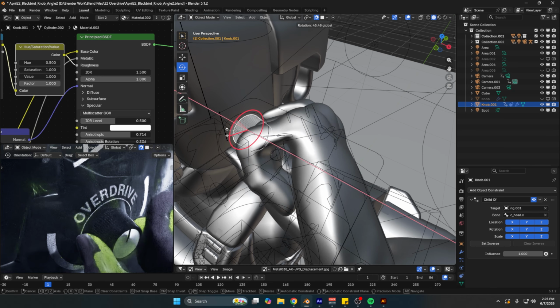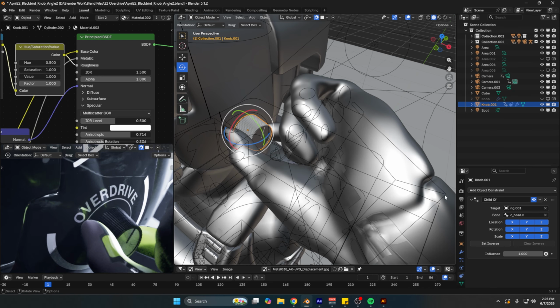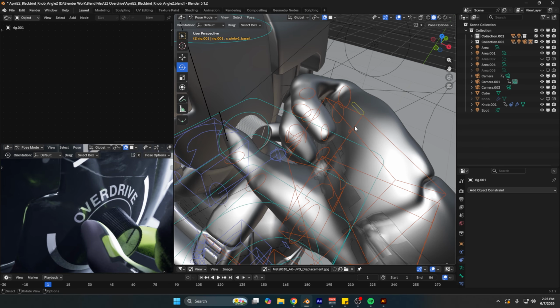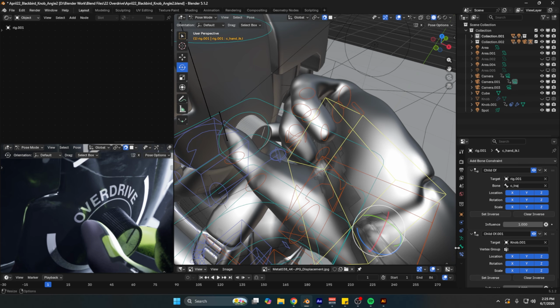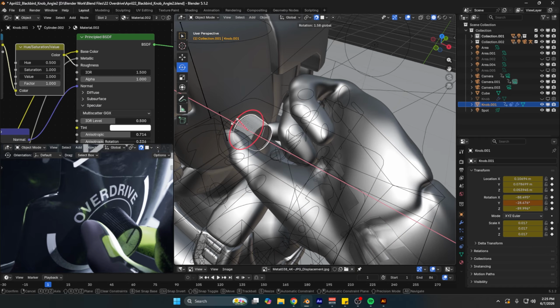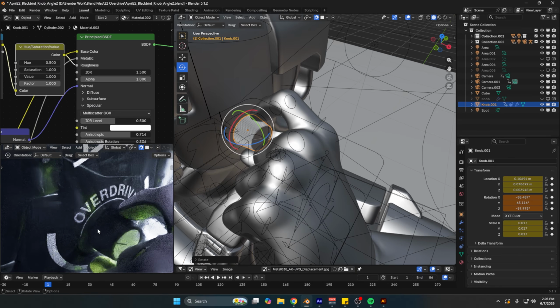And the way I got the knob to turn with the hand was I added a bone constraint, same thing, just on the bone constraints down here. I added a child of to the knob, and then just positioned the hand, so when I move the knob, the hand will move as well.